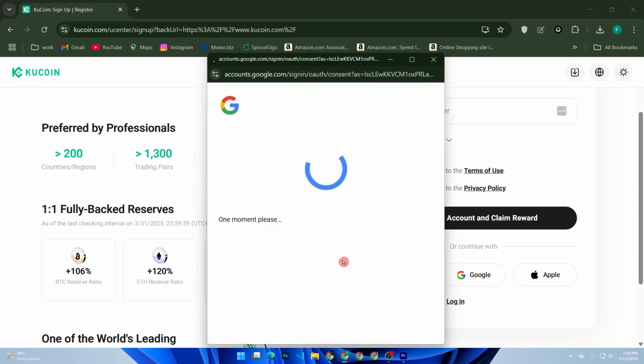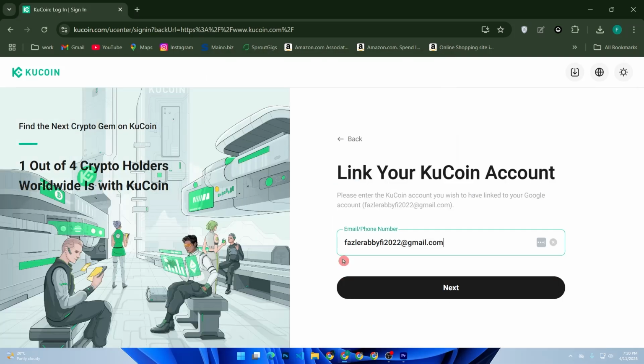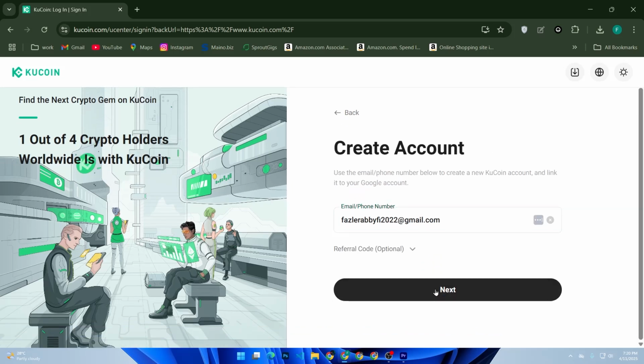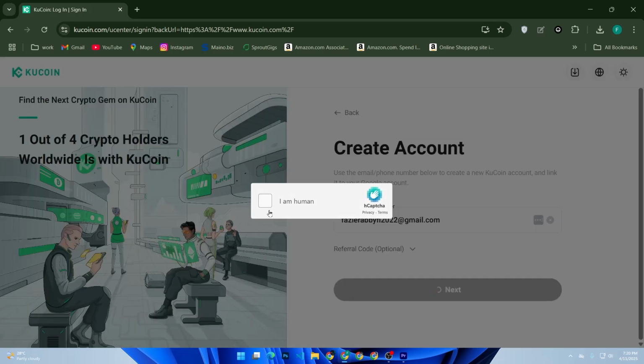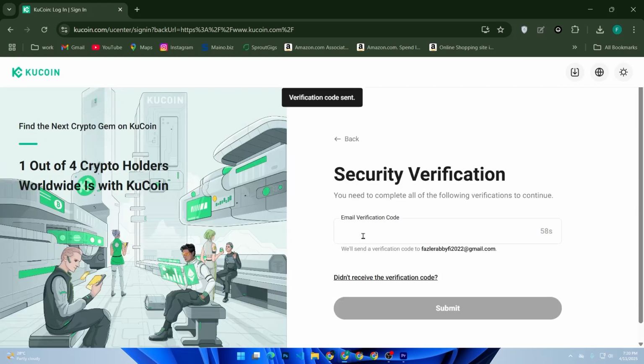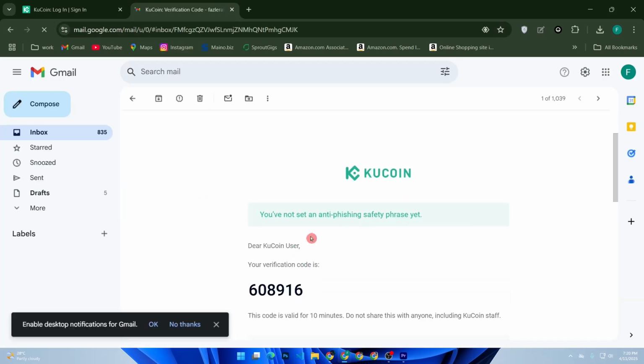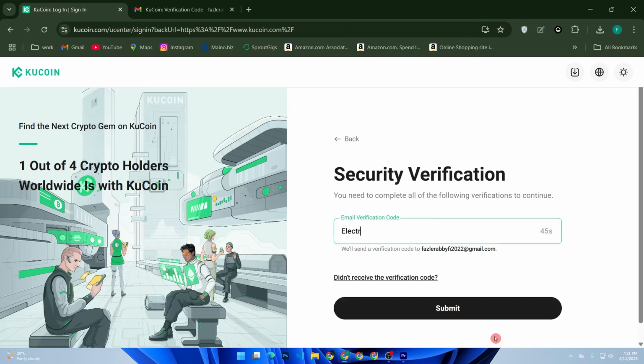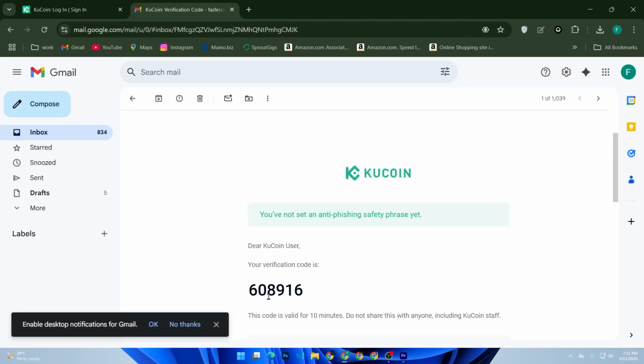If you're using your email or phone number, create a strong password and enter the verification code sent to your inbox or phone. Agree to the terms and conditions and hit sign up. Then click I'm not a robot or I'm human. Go to your Gmail inbox and copy the verification code and paste here and click submit.